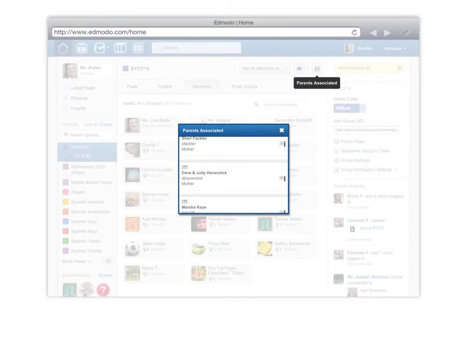I can also push out messages to parents. There's a way for parents to set up an account where they're only connected to their child, not to my entire class, and I can send either text messages or emails to the parents.